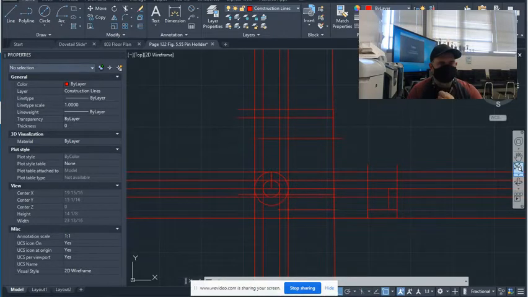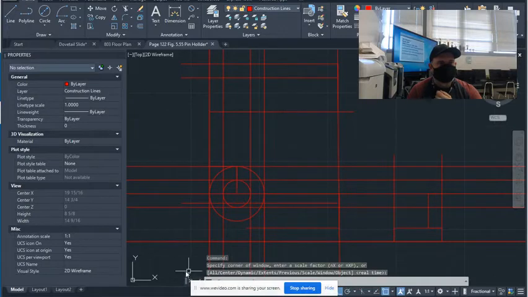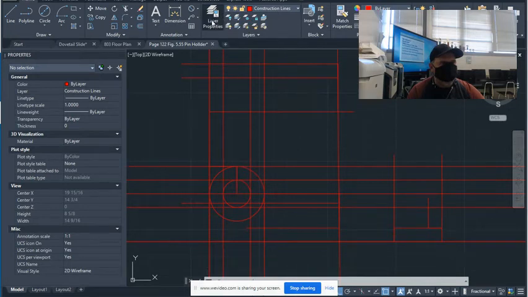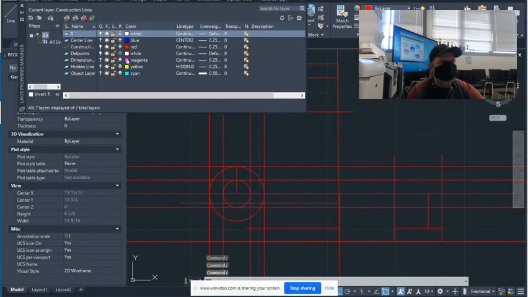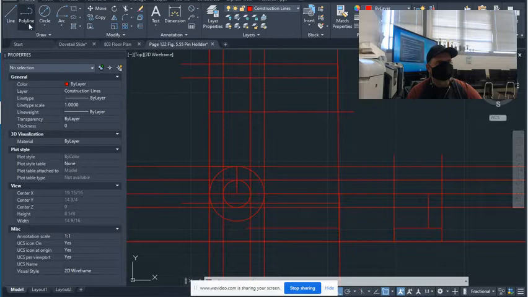All right, let's zoom in. Now what I did is I went ahead and set up my property layers just like normal: object layer, hidden line, dimensions, construction, and center lines. So all of that's basically the same. You see how that works. We're pretty used to doing that. I set up my construction lines.